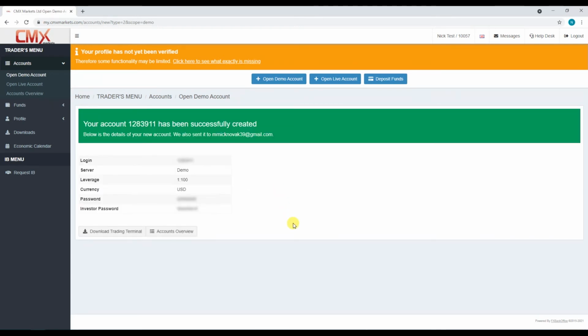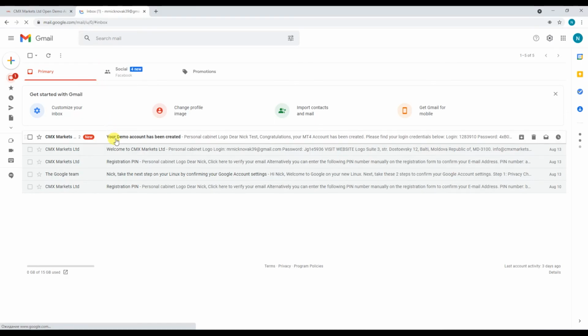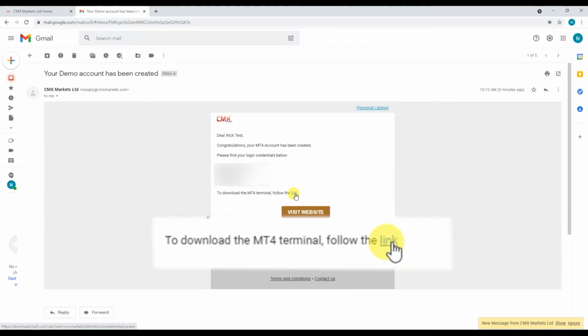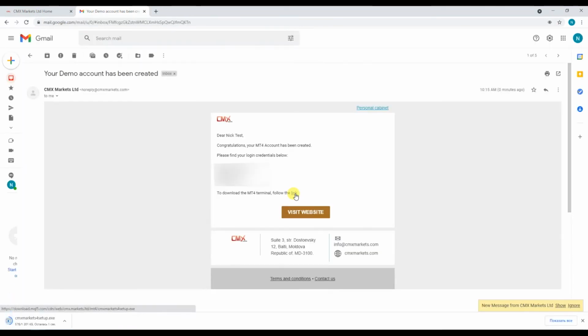By the way, in the accounts overview, you can see the information about the accounts that are already opened. After that, you will receive an email that your MetaTrader 4 account has been created. You follow the link in the email and download an MT4 terminal. After testing, you can switch to trade on a real account at any time.